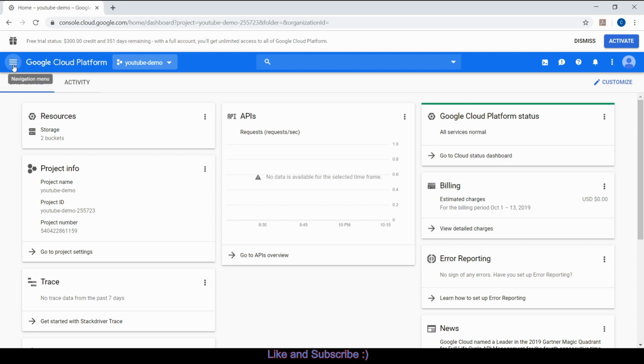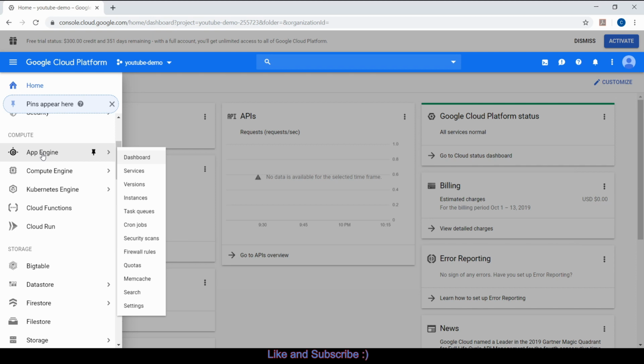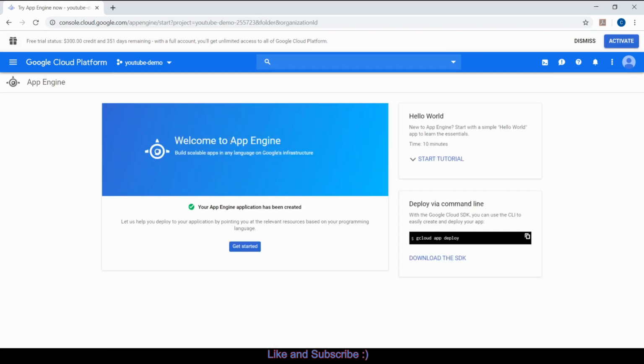If I click on the hamburger symbol and go to App Engine, you're going to see this welcome to App Engine page, since we haven't created any application in this project. If you already have an application, then you would see the application which is created for App Engine.